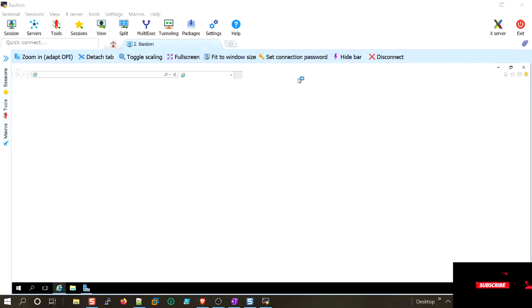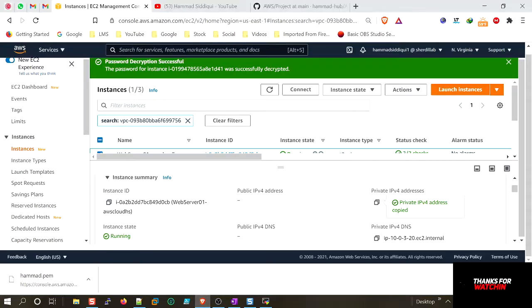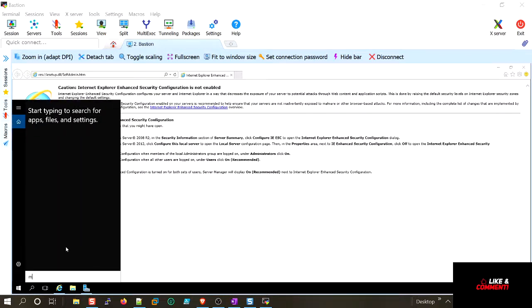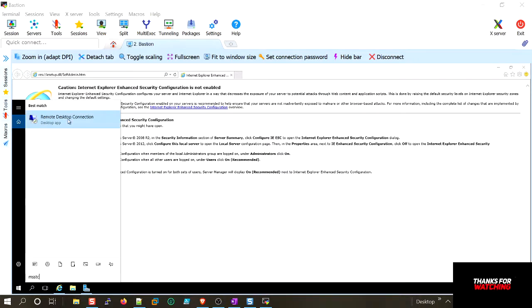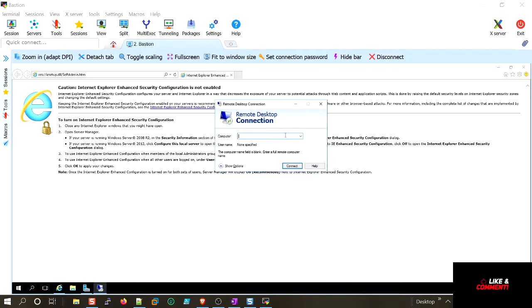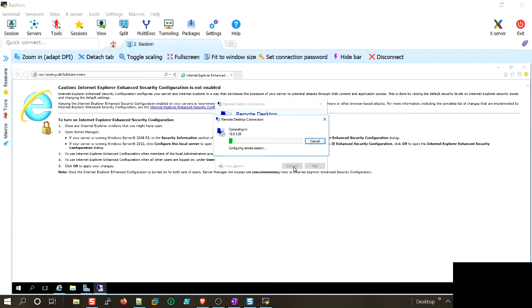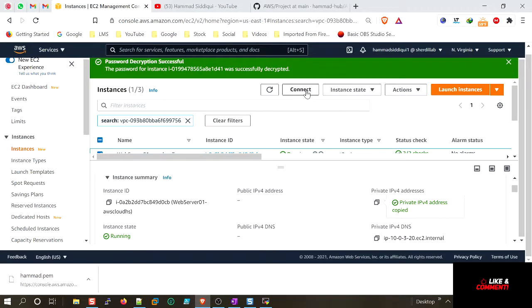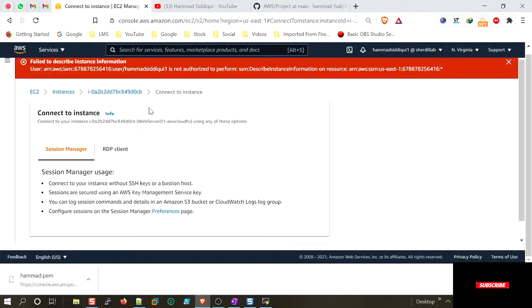I already copied the private IP for that machine in our private subnet. We'll go back here. I think the command to launch mstsc, and then we'll just hit paste and we'll connect. Now we are connecting to our subnet 3, and same with the password, administrator, and then we'll come here, connect, and decrypt the password.